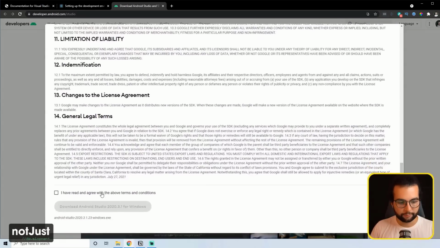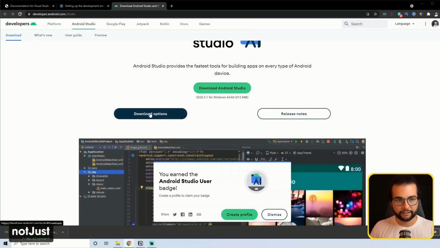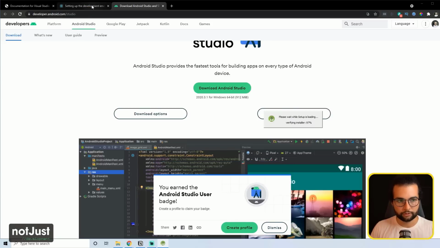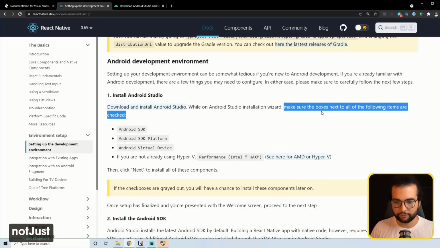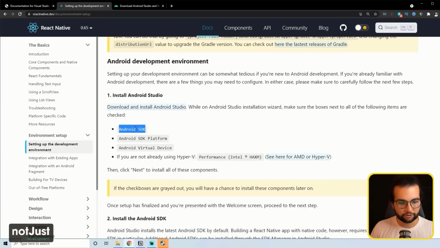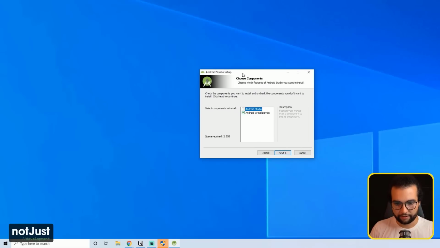Let's accept their terms and conditions and press download. Let's now open the installation guide. And here, based on the documentation, it says that we should make sure that the next boxes are checked: Android SDK, SDK platform, and virtual device, shortly AVD. Next. Android Studio and Android Virtual Device. That's the only option for me, so I'm gonna accept them, install.